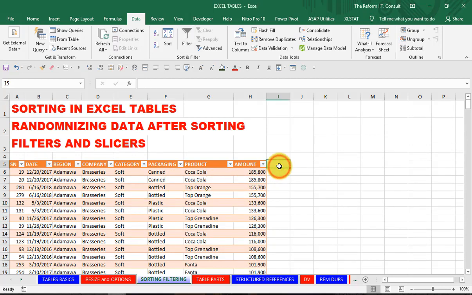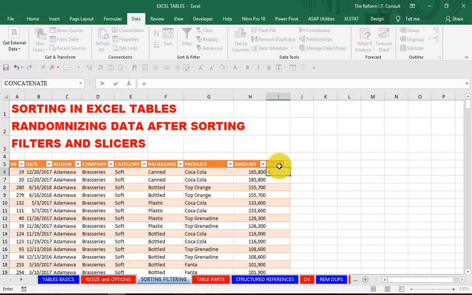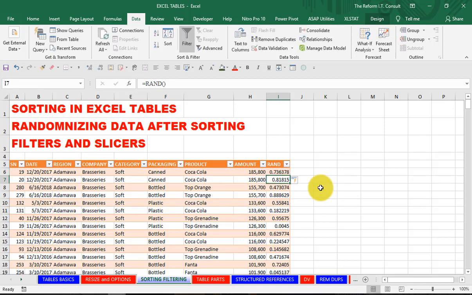All you need to do is add another column to the table. I'll call this one RAND, and here you use a simple formula. There are two functions you can use for randomly generating numbers. You have the RAND function, which will generate numbers between 0 and 1, and you have RANDBETWEEN, which is going to generate numbers between any range that you specify. So I'll go with the RAND function. Just press enter. You don't need to put in any function arguments because it's a volatile function.